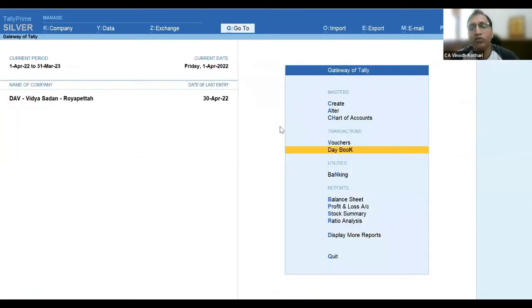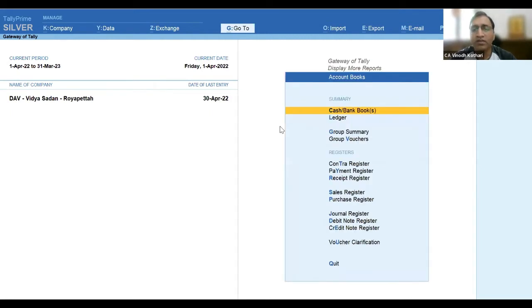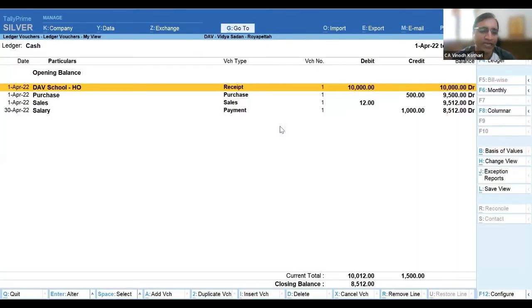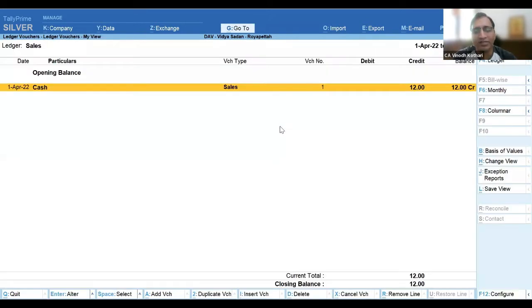Next method is you can go to display. Display, the shortcut key is D. Go to display and then go to accounts book, the fifth option, A. And then you can select the ledger. Whichever ledger you want to see, say I want to see the cash ledger, you can just go to the cash ledger. If I want to see the sales ledger, select the sales ledger. All the options are available here, Alt F1, all the data is available.